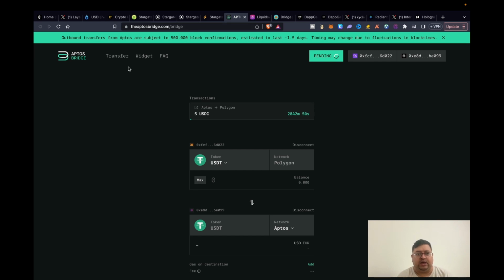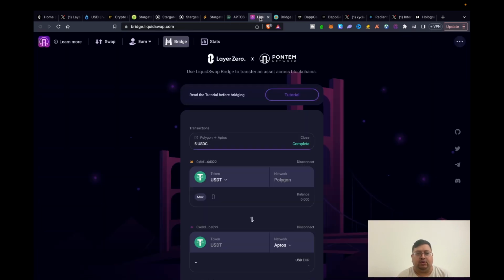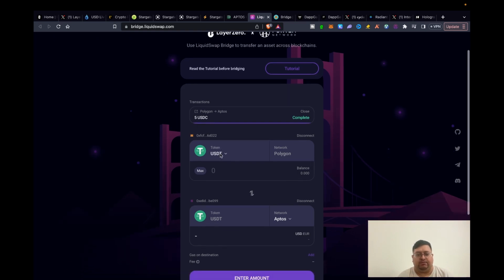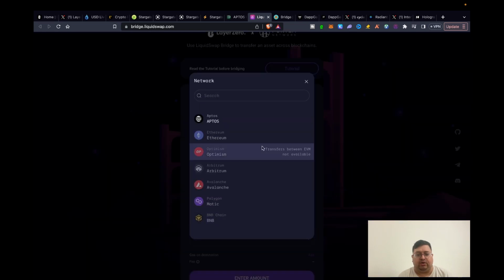It's powered by Layer Zero. Then what you want to do is a similar thing: have USDC on one of the cheapest networks like Binance or Polygon. Personally, I use Polygon and Arbitrum. Then you can transfer from one network to another, whatever you prefer.